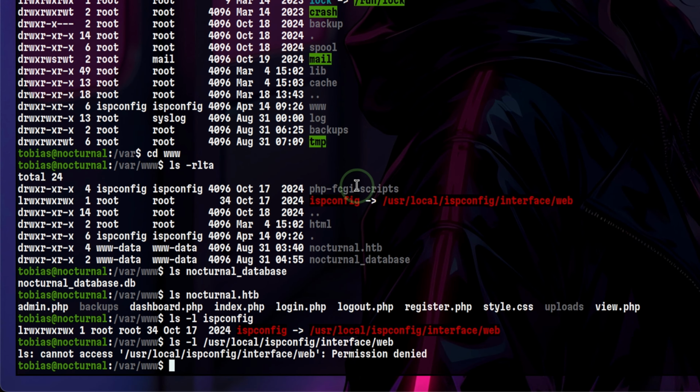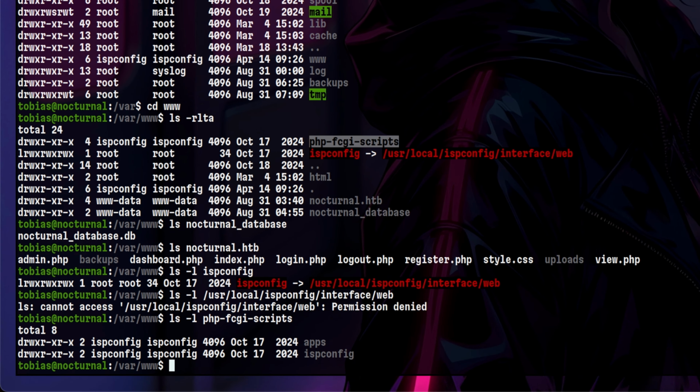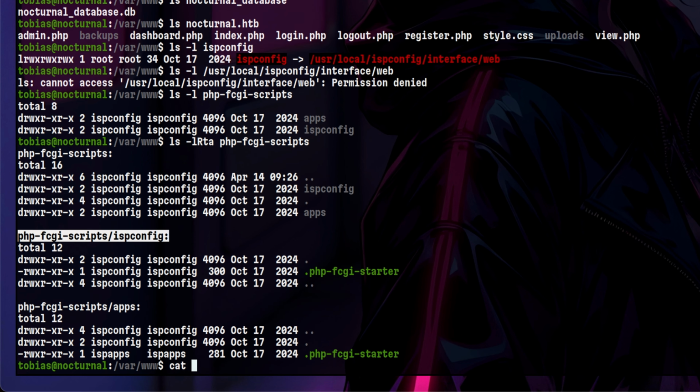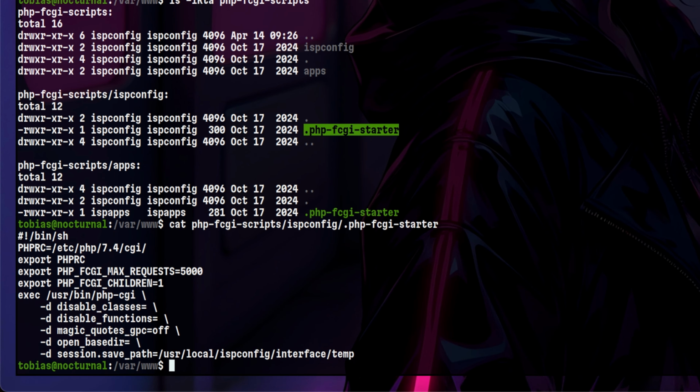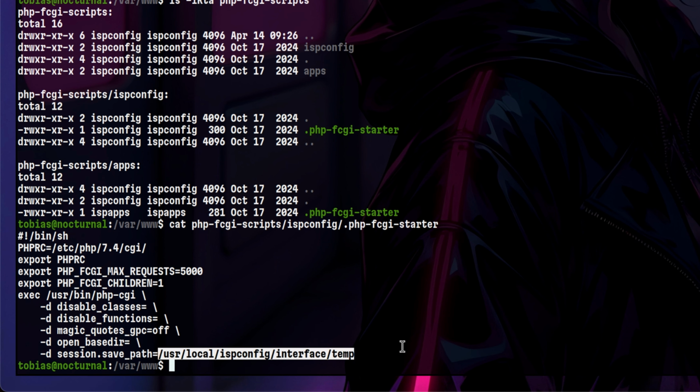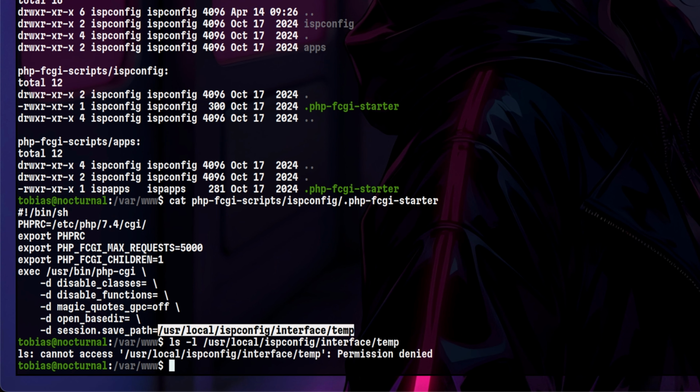There is another directory that contains PHP scripts. Let's try to list the contents recursively. There are 2 files. Let's open the first one. If we are lucky, we might be able to see some credentials. This is launching a PHP application, but other than that, there is nothing interesting. The directory where it saves the session is the same path where the symlink is pointed.